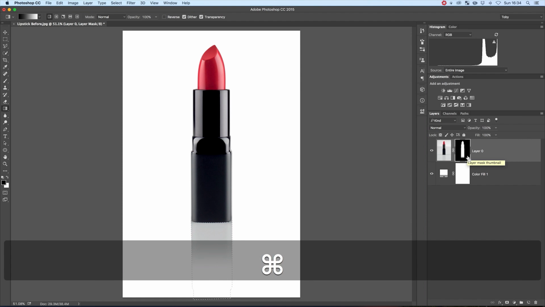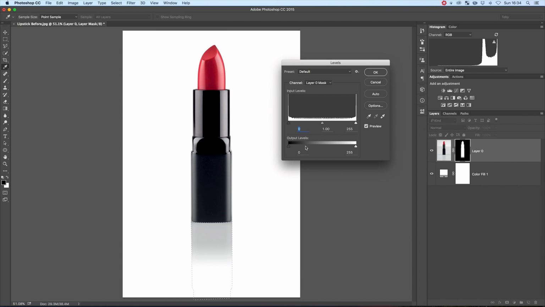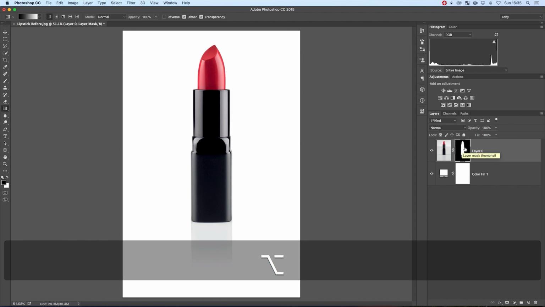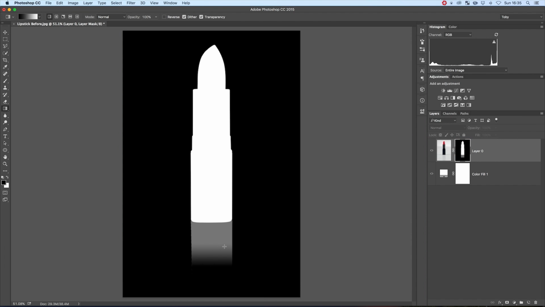So I'm going to hit Command or Control and L. And this brings up the levels just for this bit we've got selected. And what we can do is reduce the output level of white. And if you look in our thumbnail on the right there, you can see that this is making this section darker, and it's also going to reduce the opacity effectively of the reflection. I'm going to hit OK and then hit Command D. And there we have a nice little reflection. If we hold Alt to take a look at our mask, you can see more accurately what we've done.